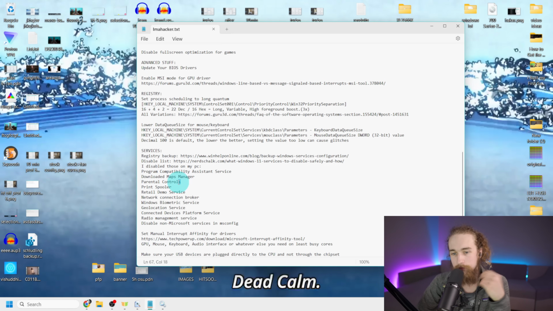Parental control, if you're not using it, disable it. Print spooler is for printers. If you have a printer and you're using it, then don't disable it because it won't work, but I don't have a printer, so I disabled it. No reason to have it running. Retail demo service, it's for retail demo, don't need it unless you're doing retail demo.